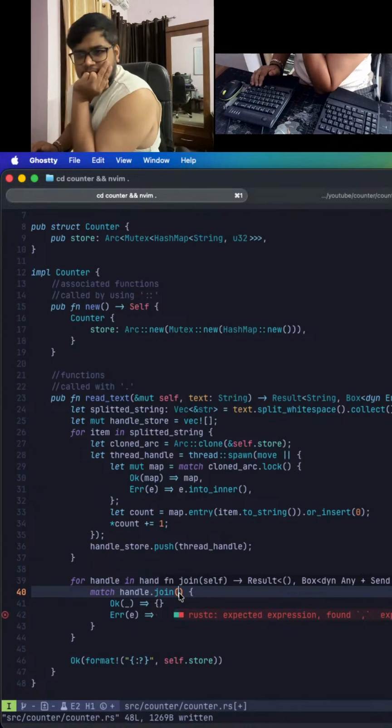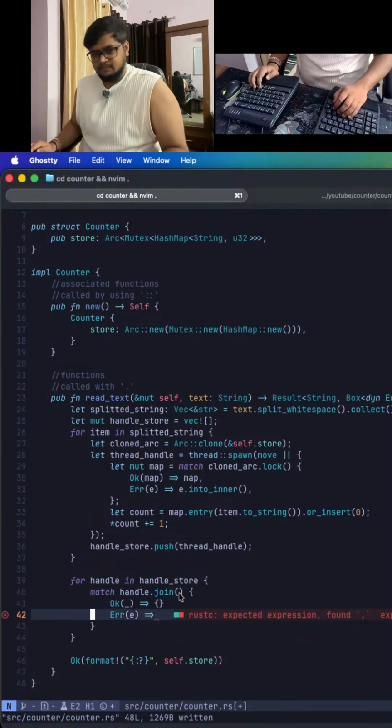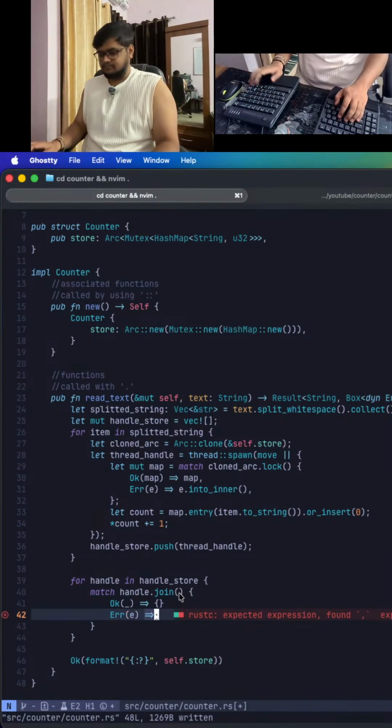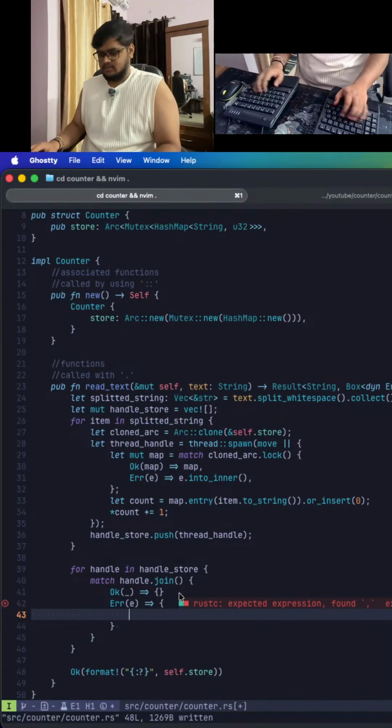Box, I mean, maybe we can just, I guess nothing here, just print.